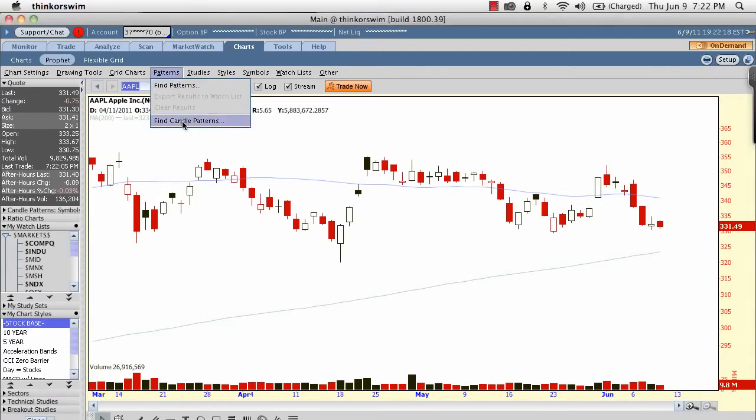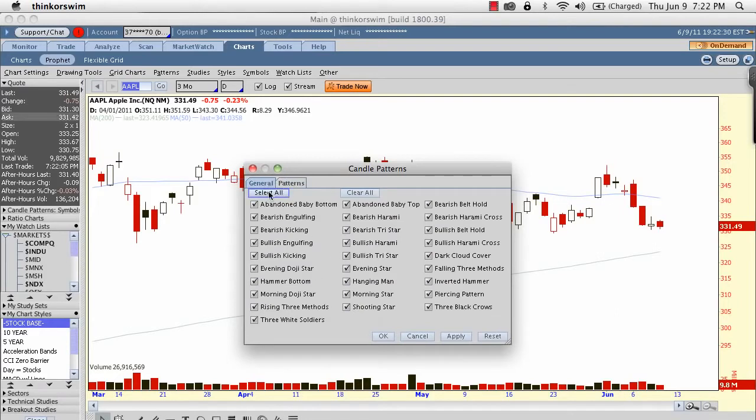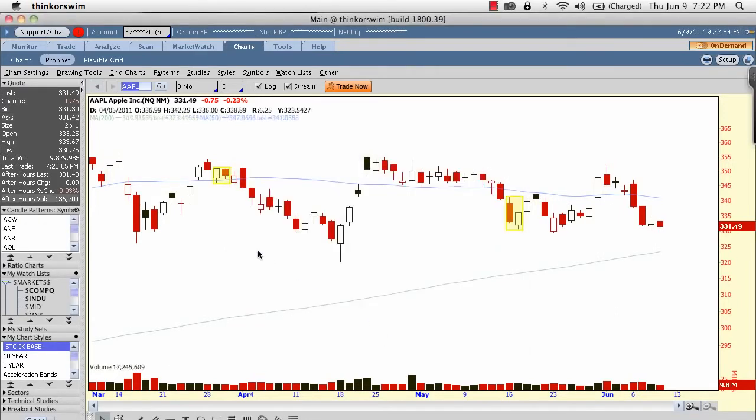I go to Patterns, find candlestick patterns. I find symbols that have occurred in the last 3 months, or let's just say in the last month here. I show only patterns on this chart. And you can see I have clicked all of the available candlestick patterns. I hit apply and OK, and you can see that automatically these two patterns have already shown up on Apple's stock chart for the last 3 months.